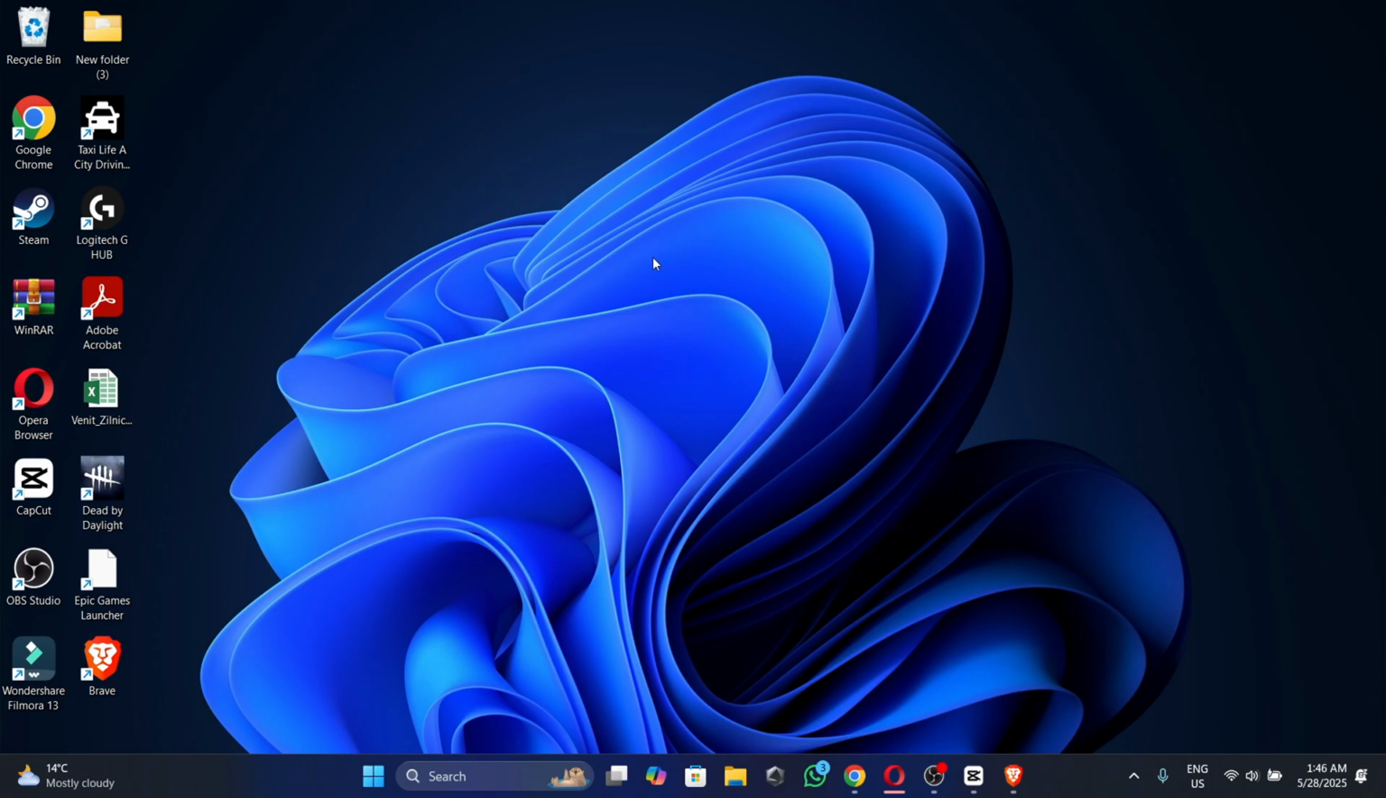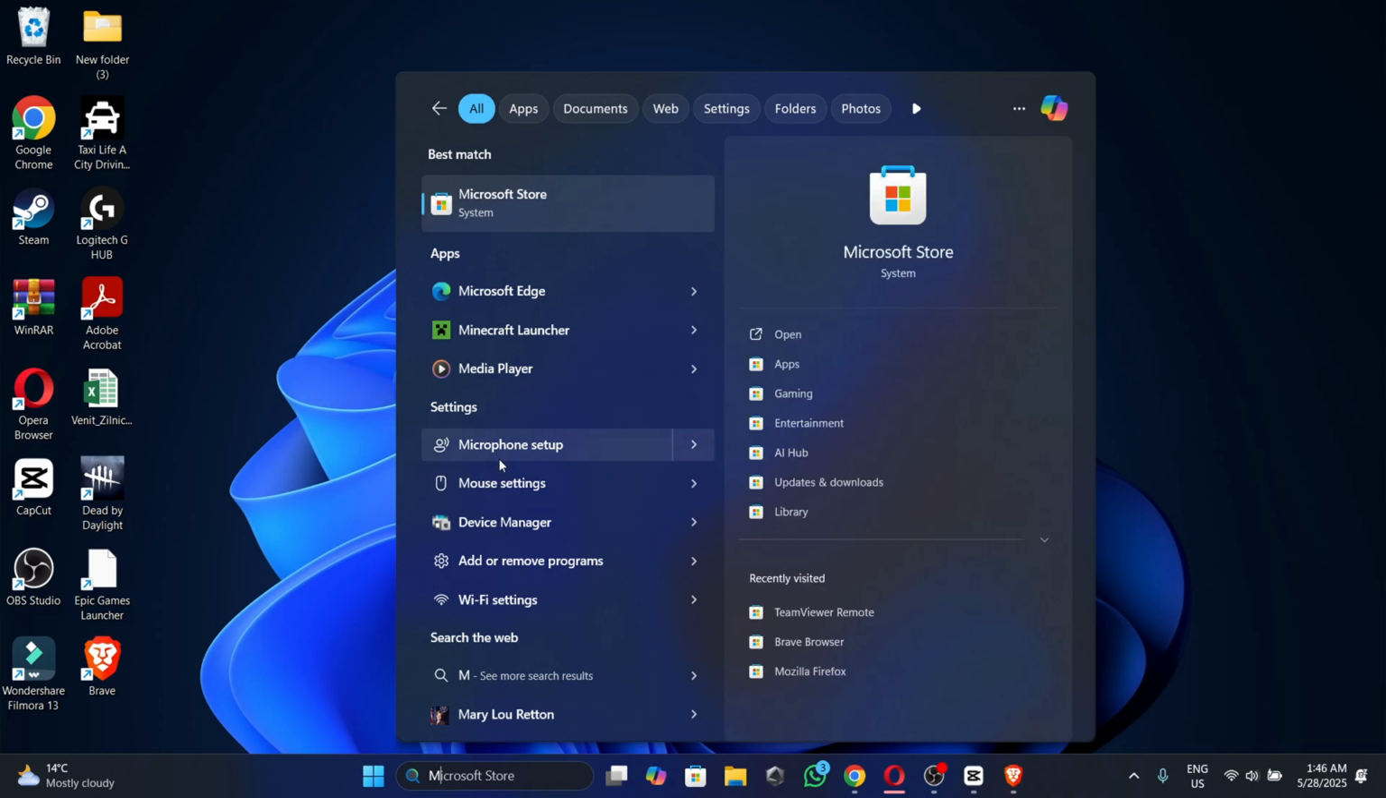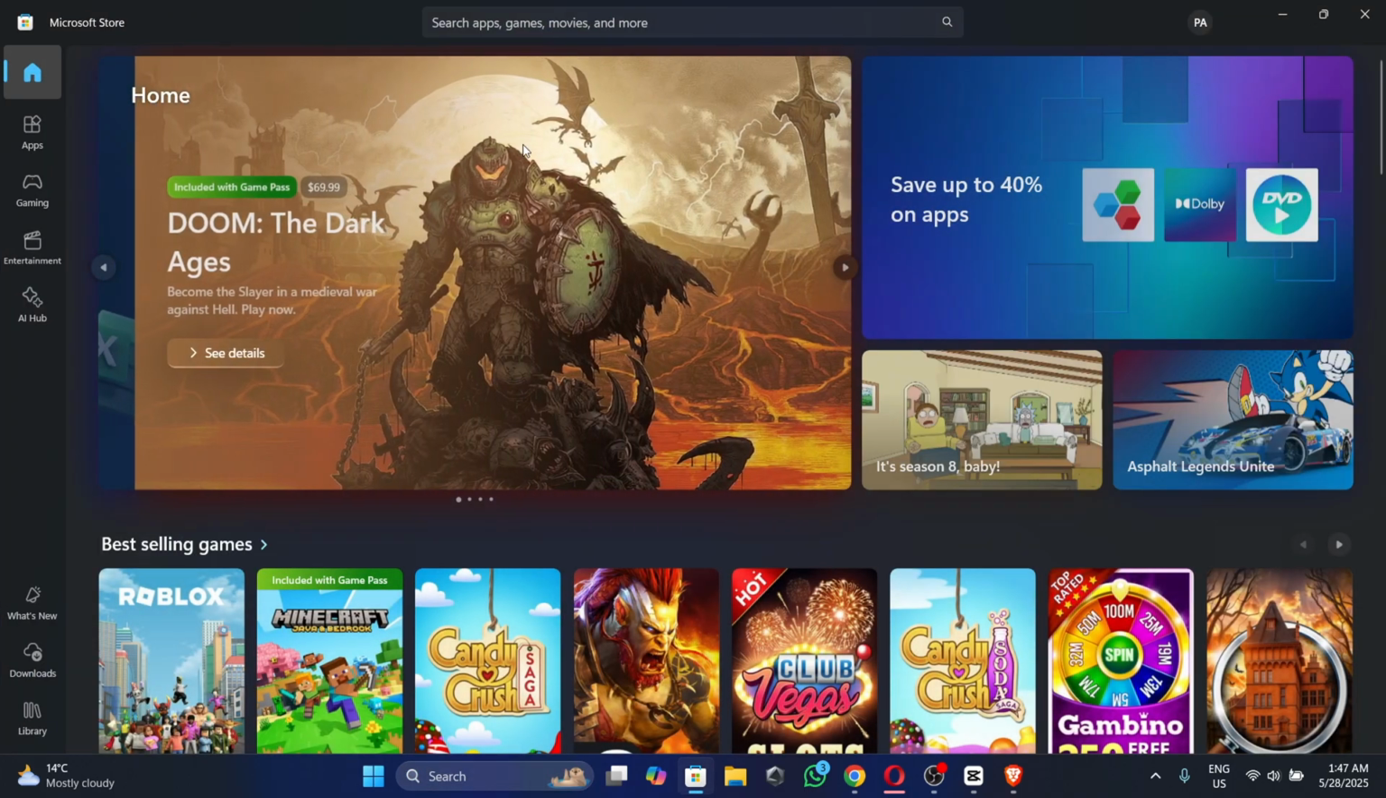What's up, guys? In this short tutorial, I'm going to show you how to toggle MyASUS on your PC. So the first thing that we need to do is to hop on Microsoft Store. To do that, all you have to do is go to the Windows search bar and search for Microsoft Store. And as you can see, it's right here. So we're going to open it.